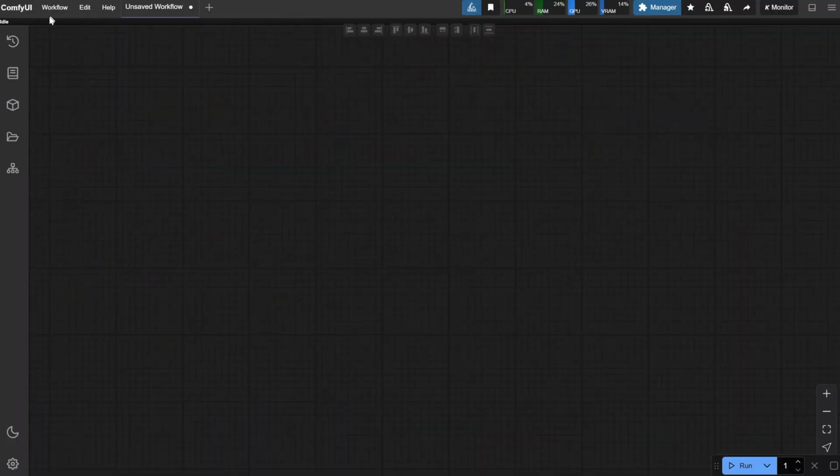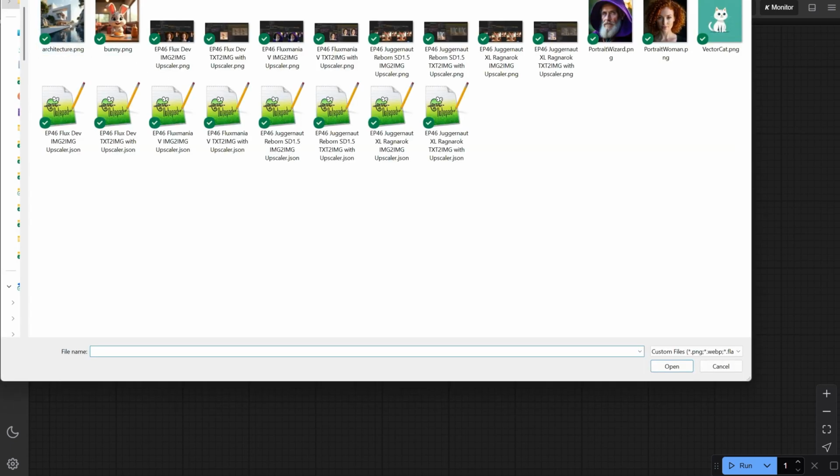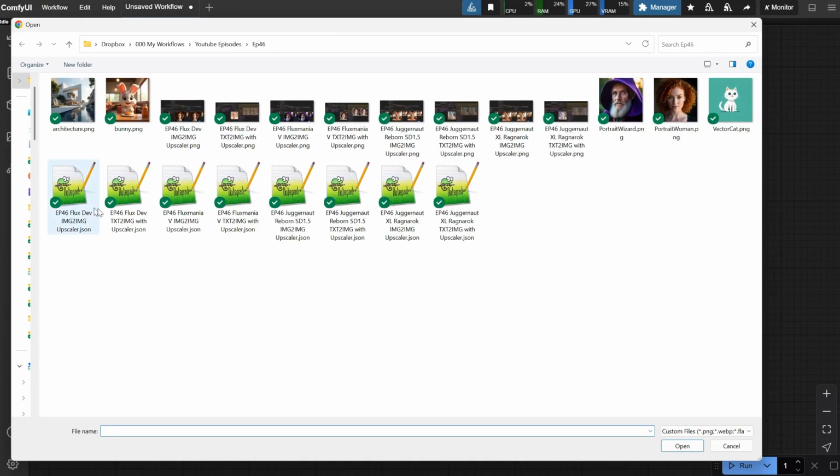I am using ComfyUI, and if you go to the workflow, you can open a workflow. I've created 8 workflows for different models, including Flux, SDXL, SD version 1.5. These include both image-to-image for simple upscaling and text-to-image plus Upscaler, so you can generate and upscale at the same time. All of them can be downloaded for free from my Discord.